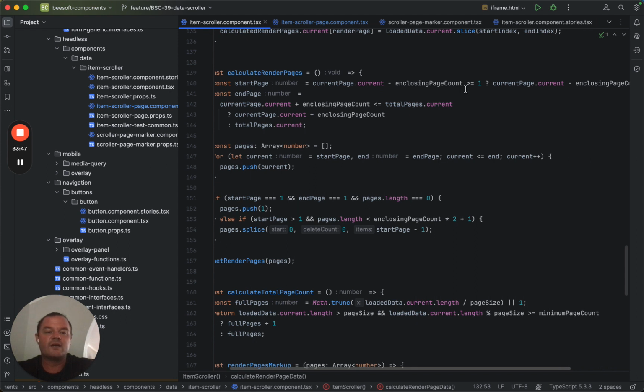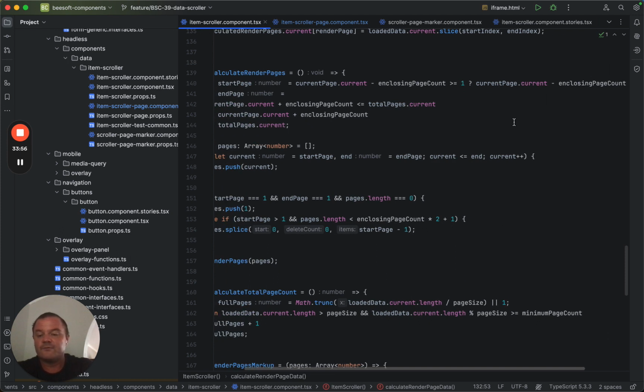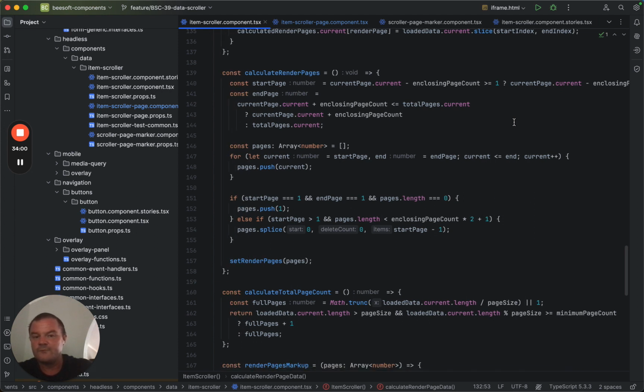We have to make sure that's greater than or equal to 1. If it is, then we go ahead and do it. If not, we just set it to 1. So if we're only on 1, then the start page will be 1. And then the end page is whatever the current page is, plus the enclosing page count, which is defaulted to 1. If that is less than or equal to the total pages, then we do that. If not, then it's just the total pages. So if we're on the last page, we don't want to set a render page to a page that doesn't exist.